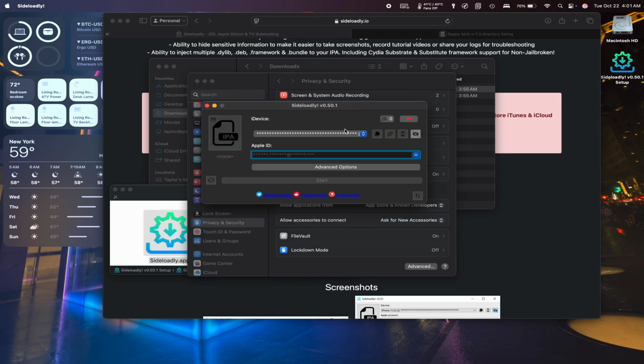Yep, here we go. All right, so once we open Sideloadly, make sure your iPhone is connected. And under iDevice, you want to click the top one. For some reason, it's not telling me this is an iPhone 4S, but this is the iPhone 4S. And then you want to type in your Apple ID email down here. And then after that, type in the password.